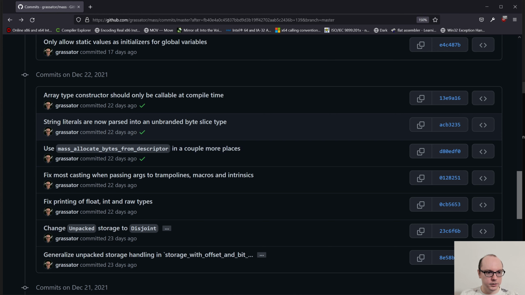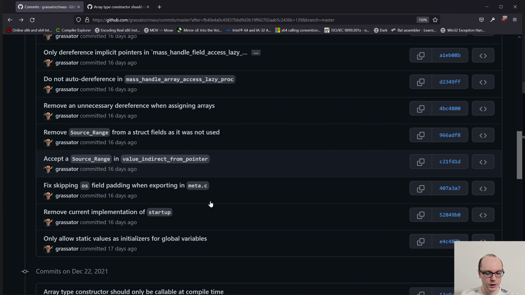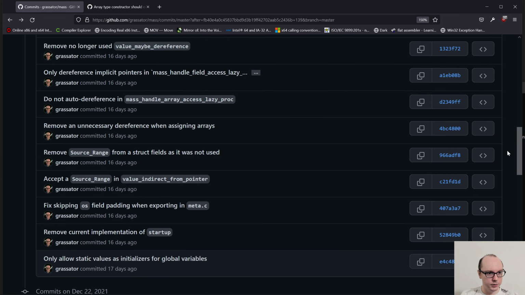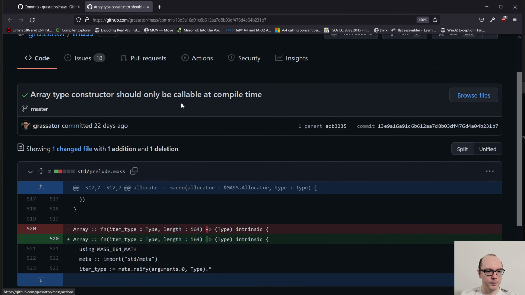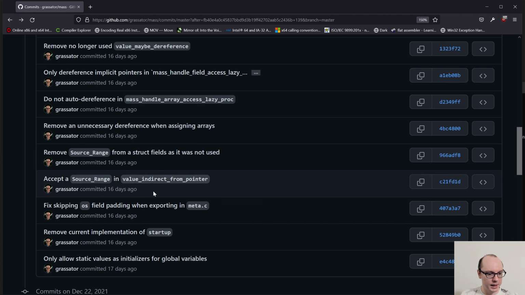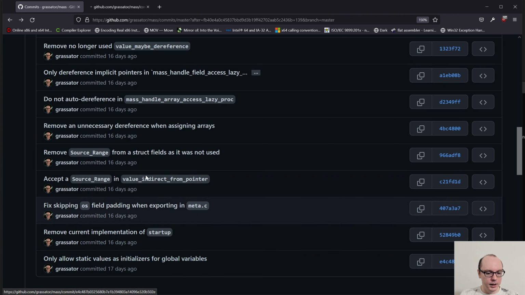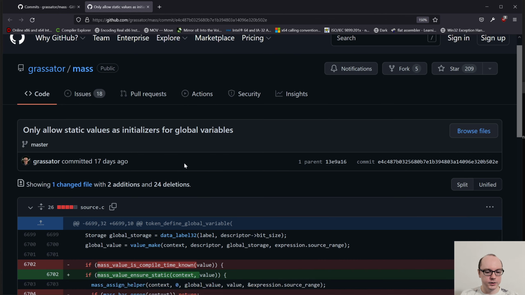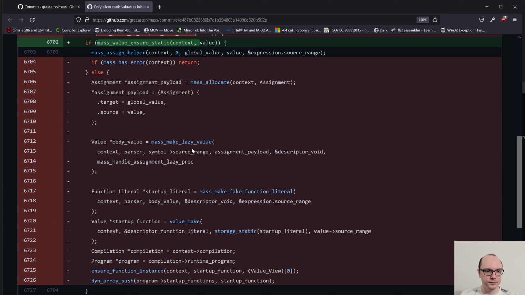What's next? Oh yeah, this one. Let me scroll so I don't miss where I am. Array type constructor should be callable at compile time. What is less than label, essentially. Yes, so this is an interesting change.